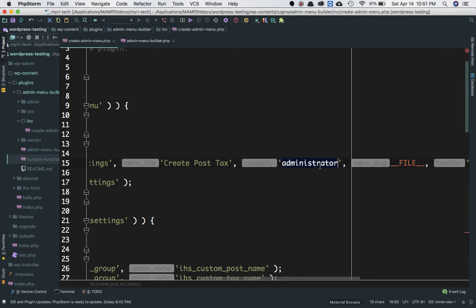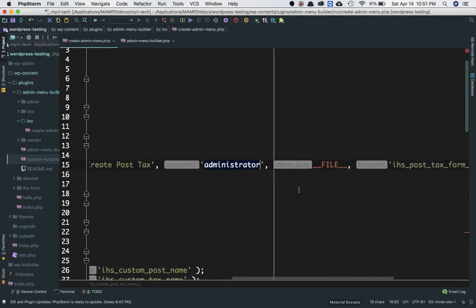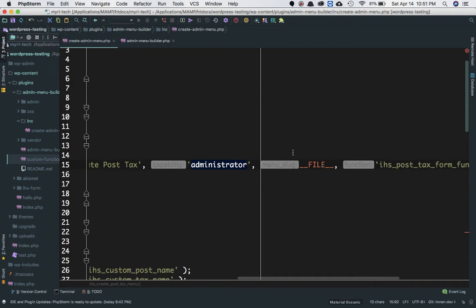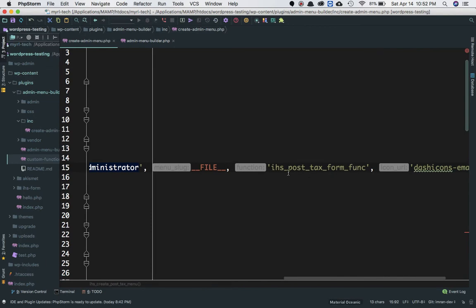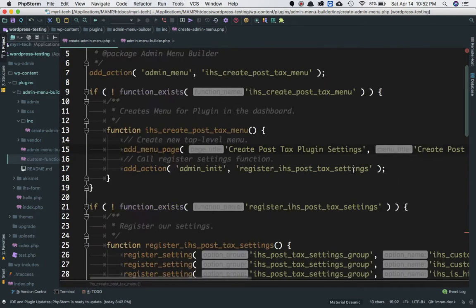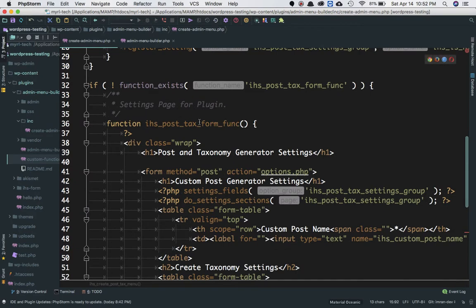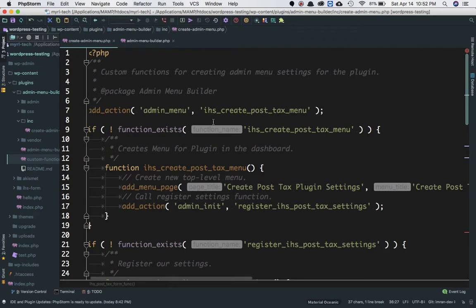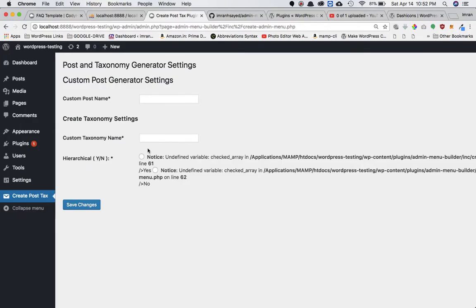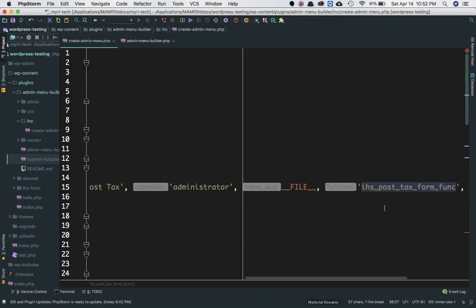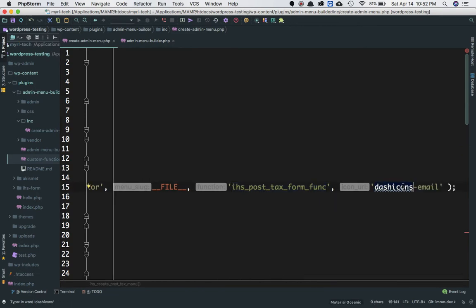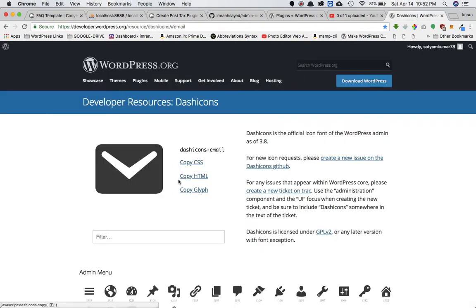Next is capability. So who has got the access to it? It's the admin. Okay, then the menu slug is basically going to return the URL up until this particular file that we're using. Then the function name, which is IHS post tags form function, which is the function being called over here. This is basically the job of this function is to generate the form for you. So basically this form right here. Okay, let's go next. Then the next one is the Dashicon email, and this is basically the icon URL which we can get from here on this page. Okay, that we're going to use.